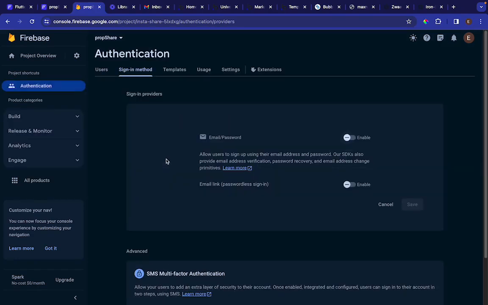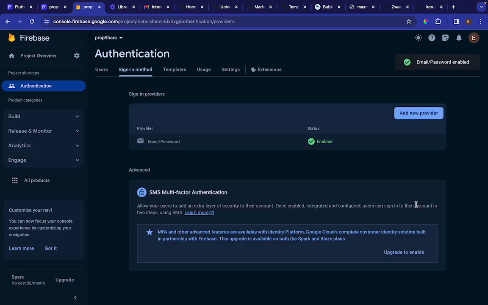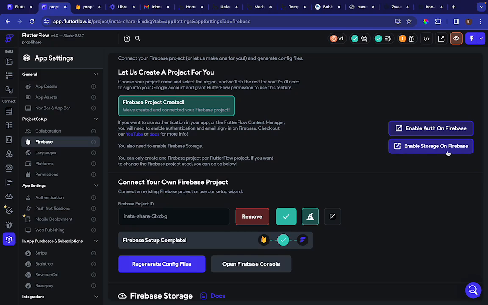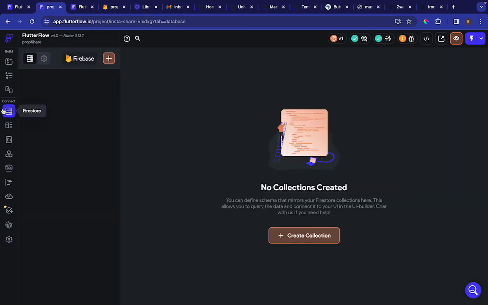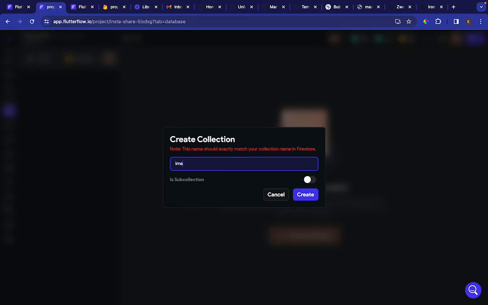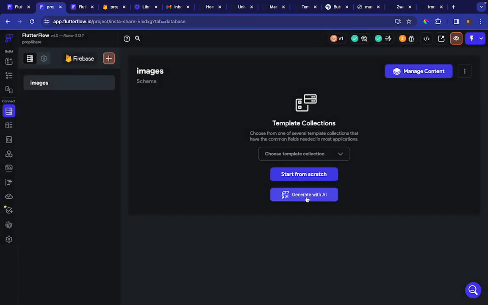I'm going to enable email, enable that, and save. Great. For now, we're not going to enable storage because it's not needed, but it's also important if you want to upload images and files and so on. Now we need to create a collection, or a database collection. So I'm going to press on Firestore here, create collection. I'm going to name it images, create.